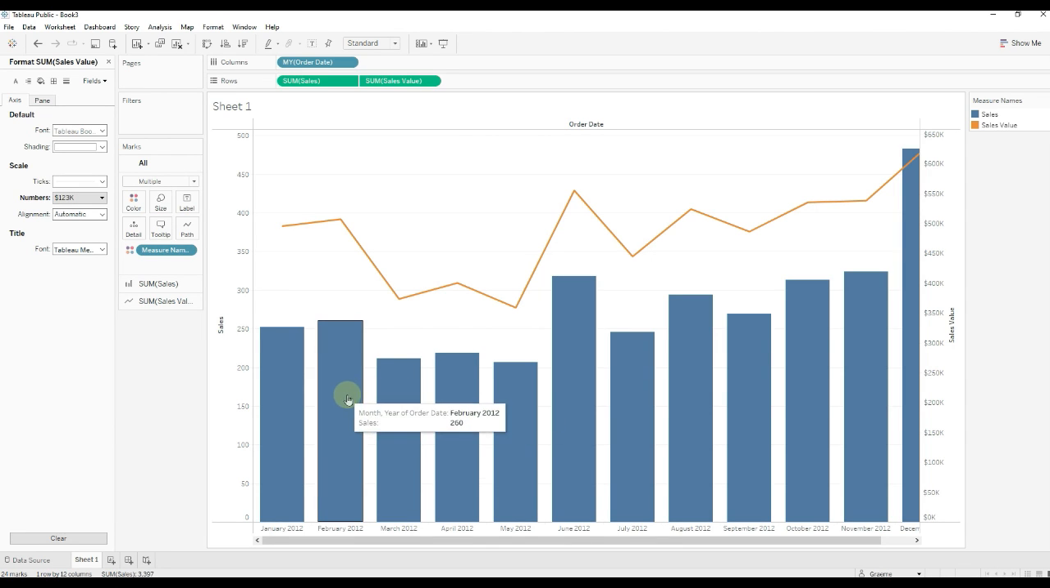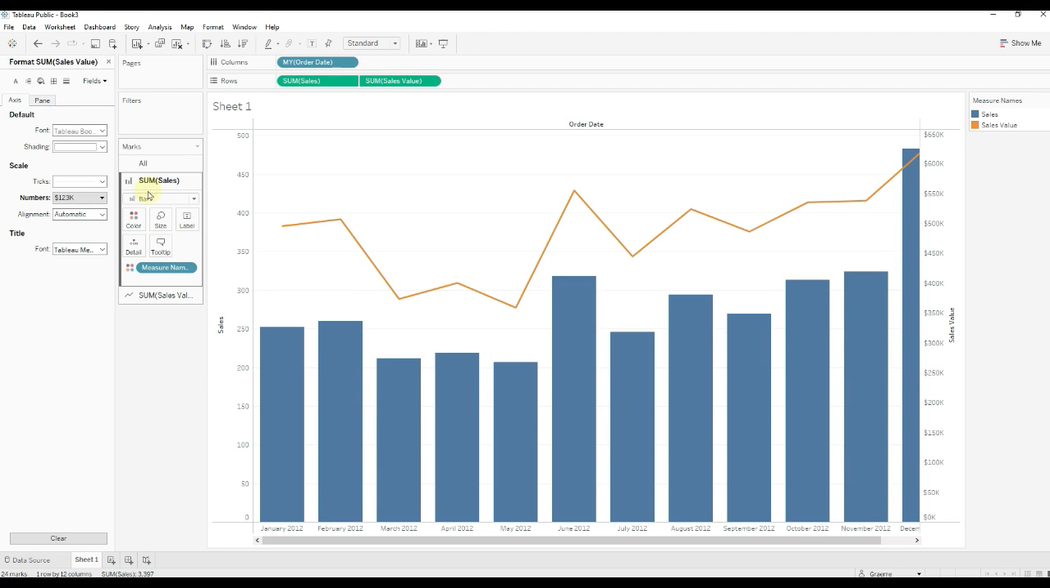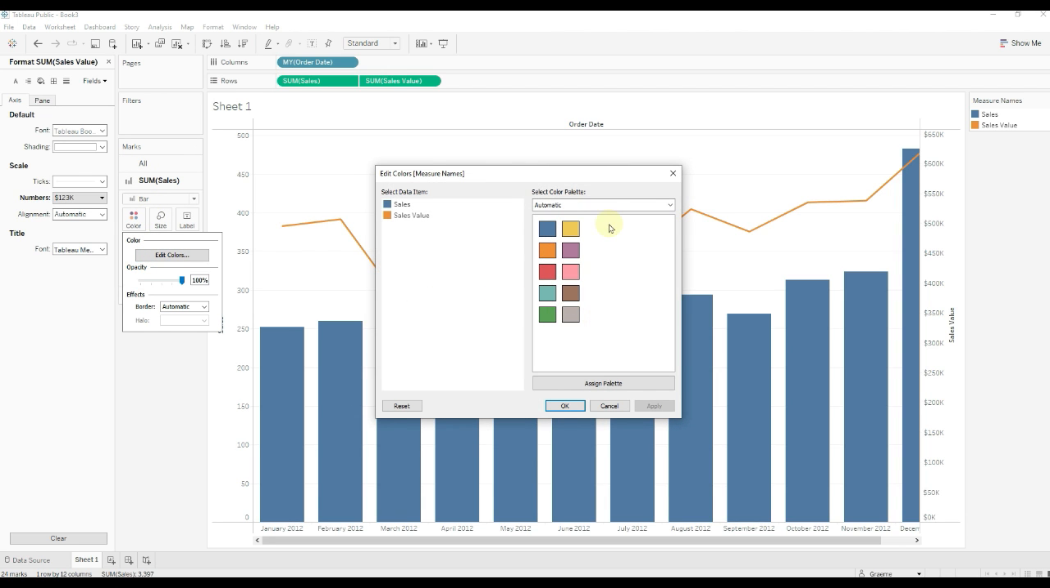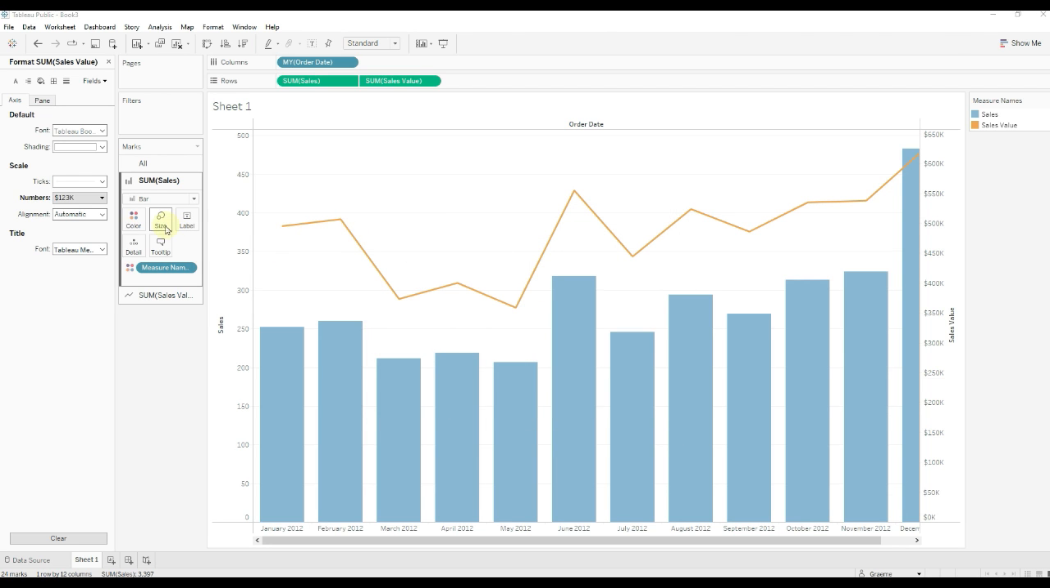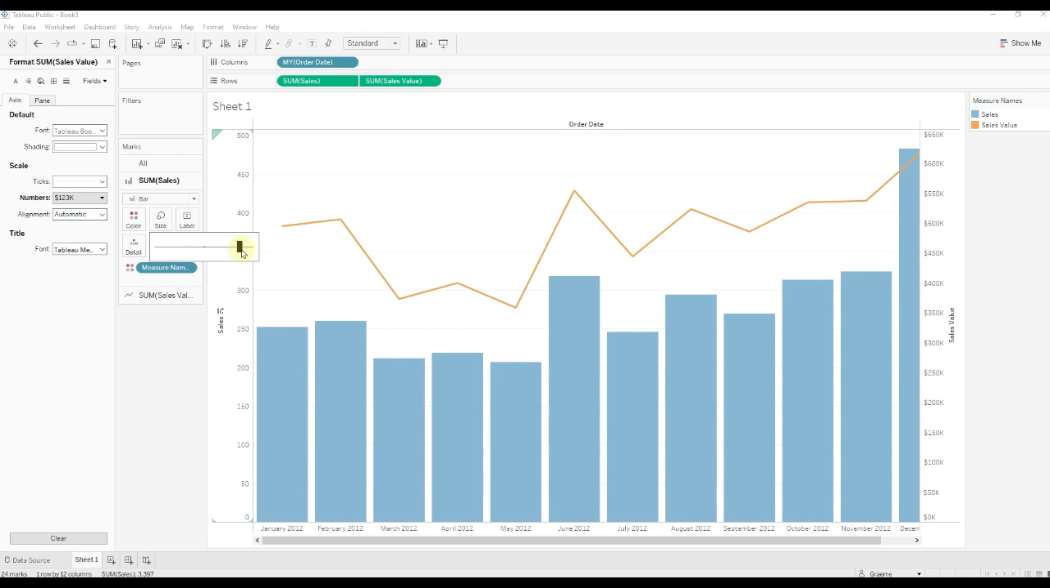And lastly, we'll just change the colors of the bars and the lines. So to change the color of the bars, we want to select the sum of sales section here in the marks area, and then we'll click color, edit colors. We'll just make it a lighter blue. So you need to click on the sales and then just select the blue. Just go a little bit darker. And then for the sales value, we'll make it maybe a lighter orange, and we'll also make it a bit thicker, so we can do that in this. Oh, sorry, that's the bars.